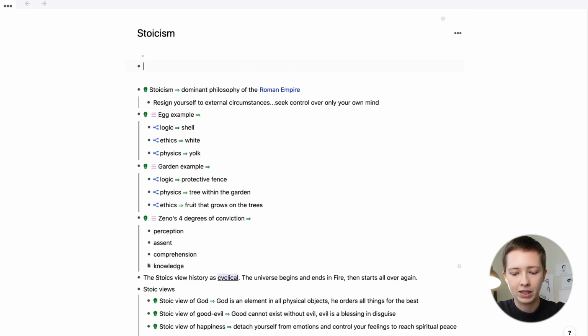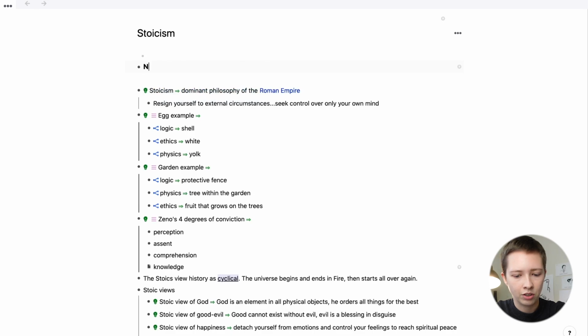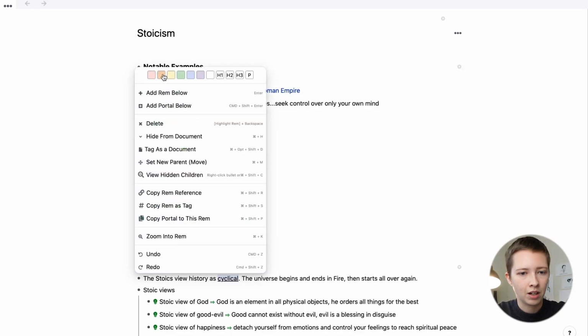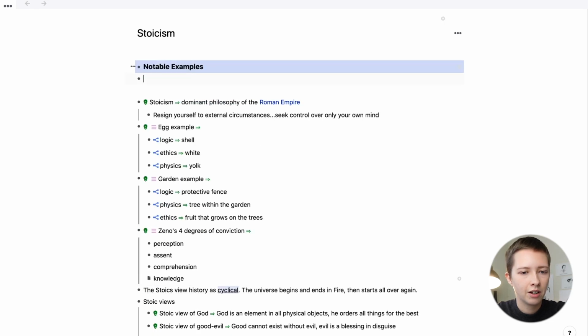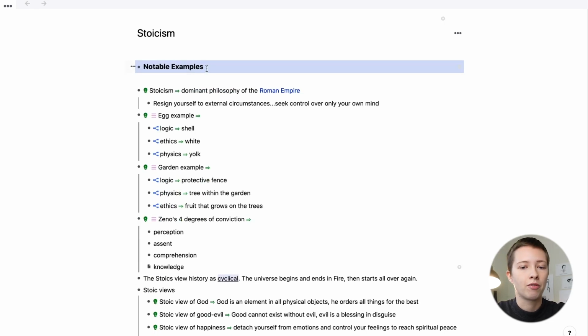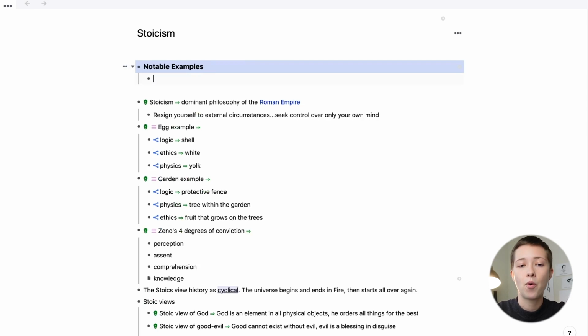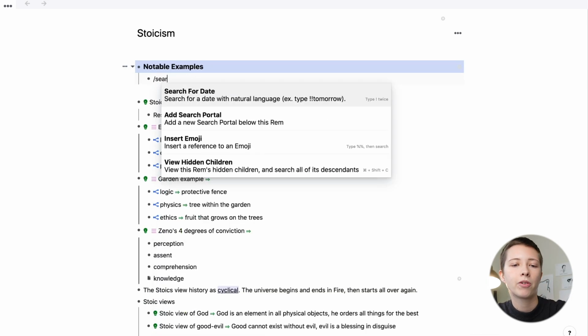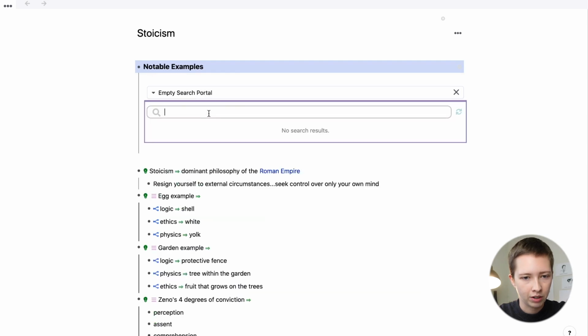First, let's create a title, /H3, just give it an H3 heading size. Call it notable examples. Maybe color it blue. And within here, now I can do a couple things here for a search portal. I can go /search portal and add one here.